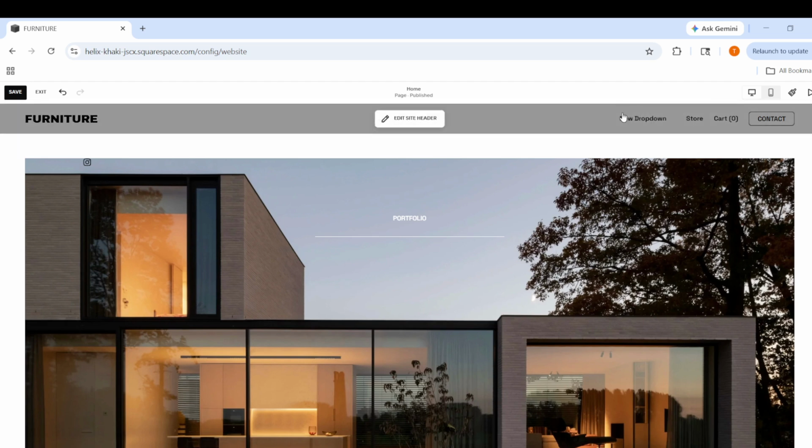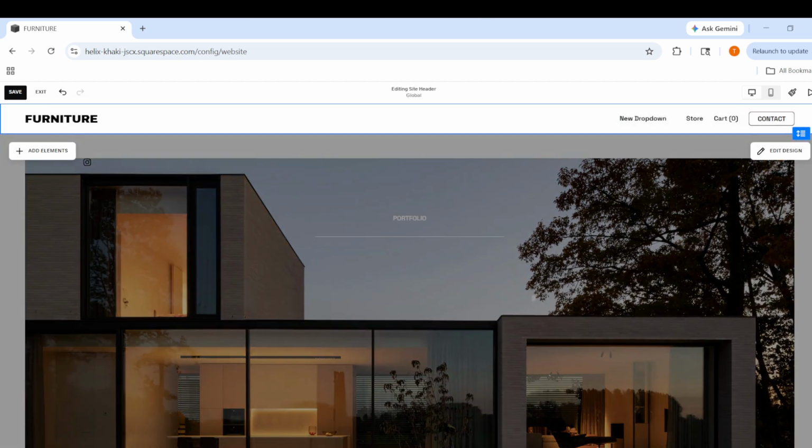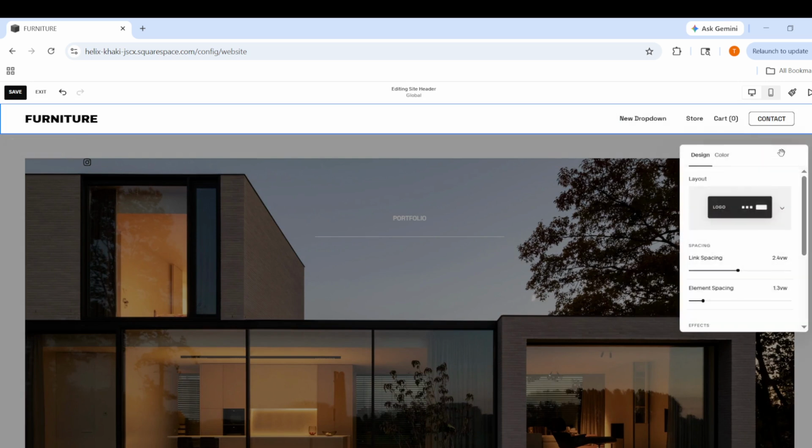Here you can change the header background style. Squarespace gives you options like solid, gradient, or dynamic. A solid background keeps things simple and clean. A gradient can add a bit more visual depth, and a dynamic background can create a more modern look depending on your site style.